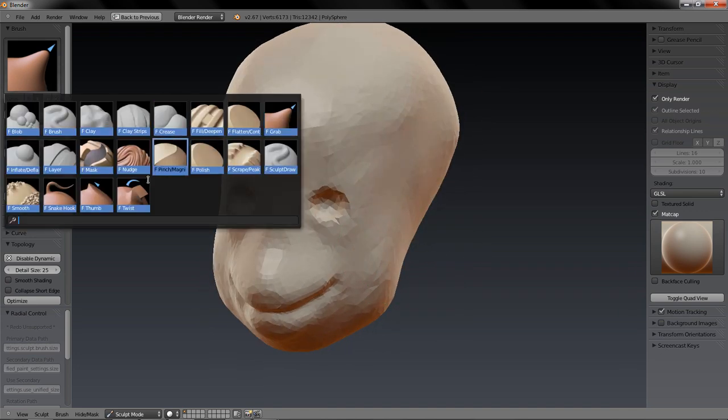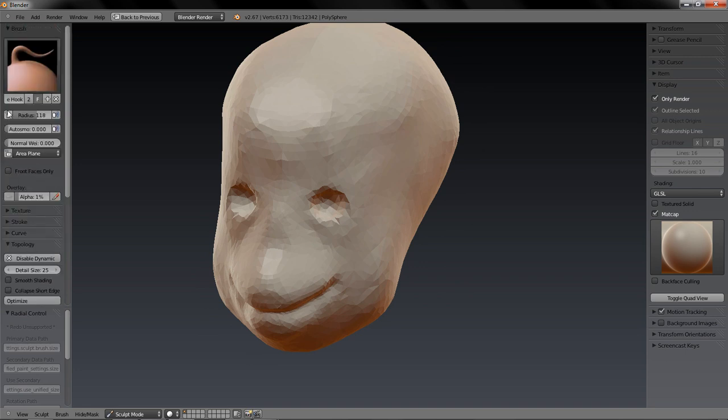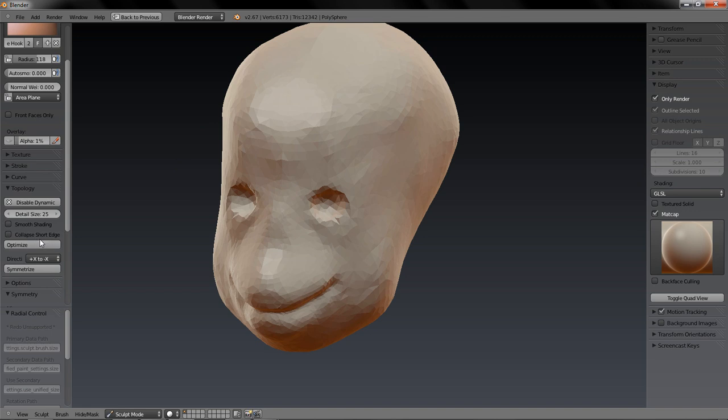Alright, so let's just go to this snake hook, and this is actually quite a useless brush, I'd have to say, before dynamic topology started, because it's just a lot more helpful if you have it subdivide as you're pulling out the mesh. I'll show you what I mean by that in a second there. But it used to just stretch your polygons, and with dynamic topology, it'll actually subdivide it.